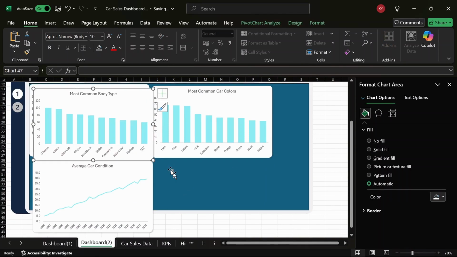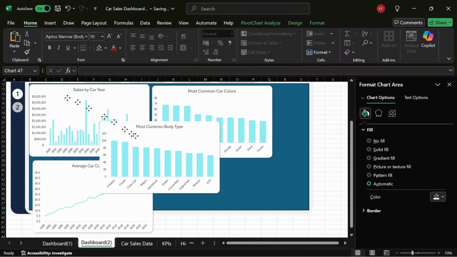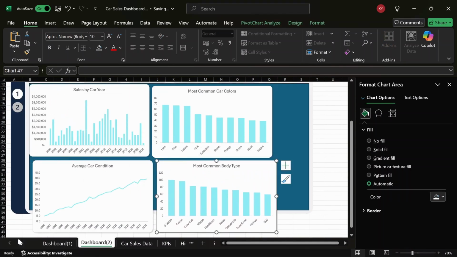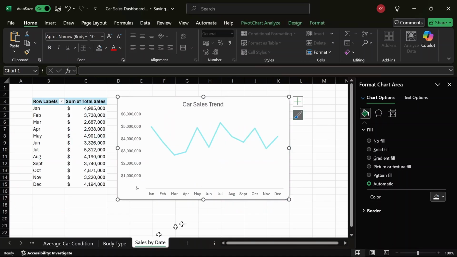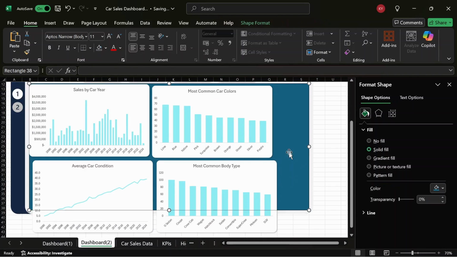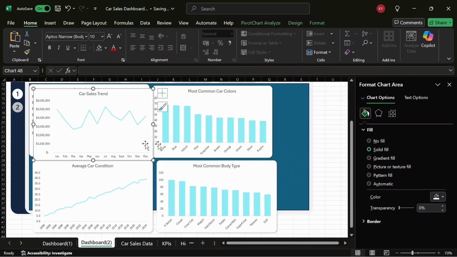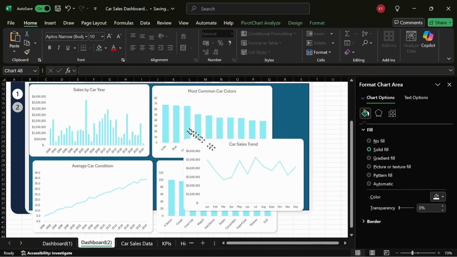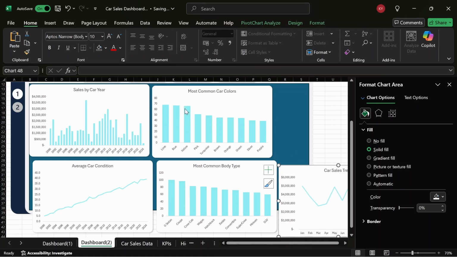Select the rectangle. I'm going to paste that. And then finally, we are going to go to the last chart, which is sales by date. I'm going to copy that. And then once again, go back to our dashboard in number 2 and paste it.